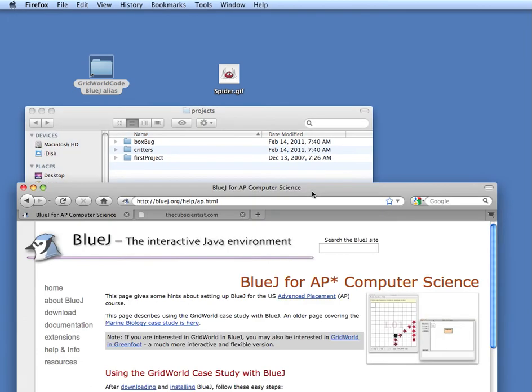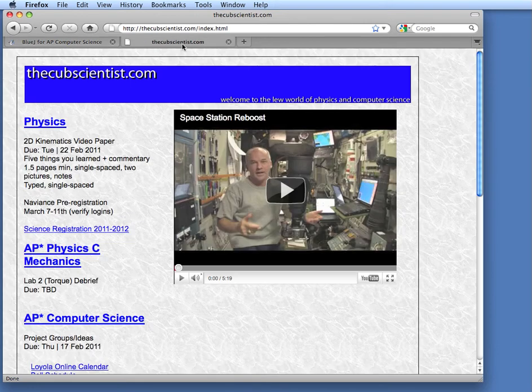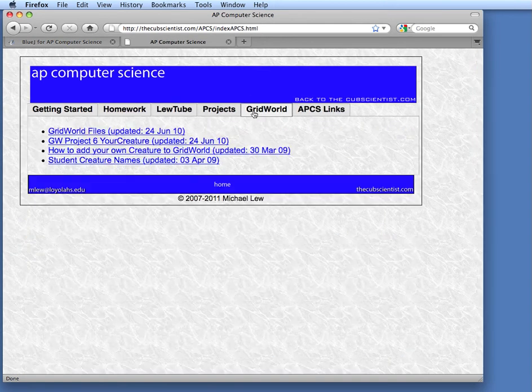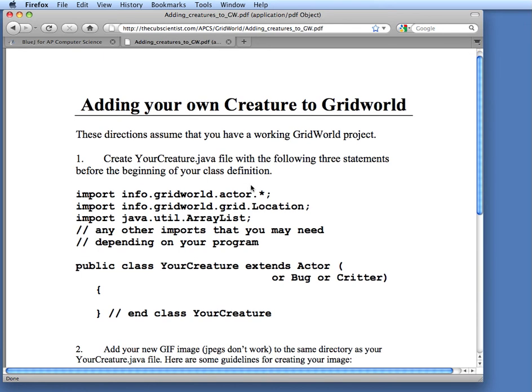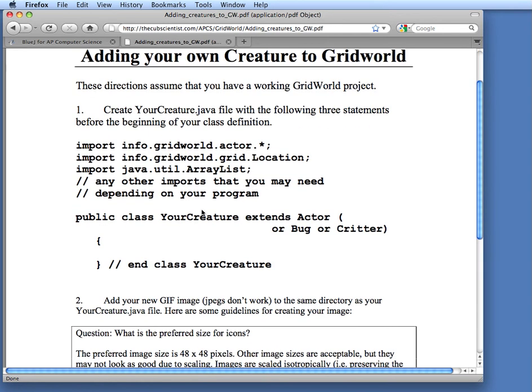In a nutshell, what you need to do, I'll go to my website here, click on Computer Science, Grid World, and I'll click on the third link here, How to Add Your Own Creature. Basically, once you have an open working Grid World project, you do 3 steps. The first step is to create a Java file for your specific creature. We're going to create a spider. It can extend actor, bug, or critter.